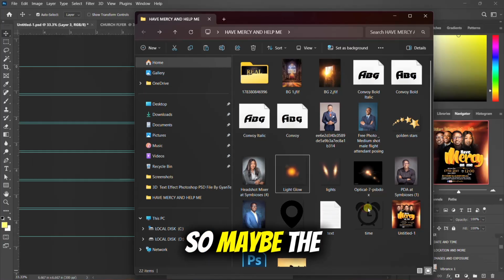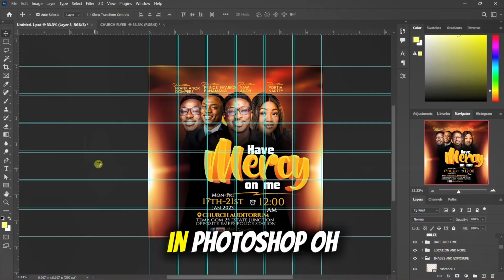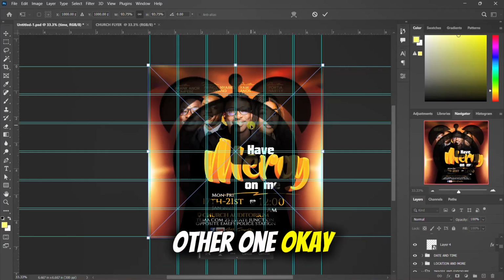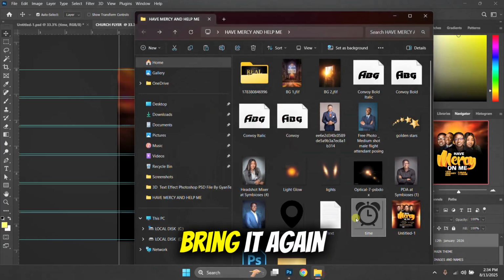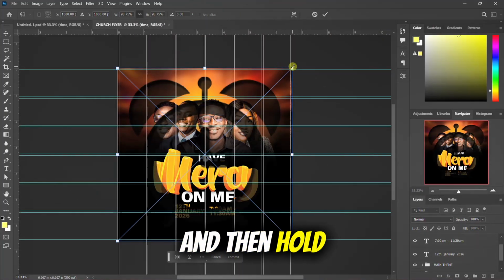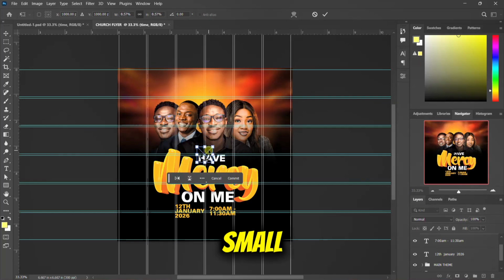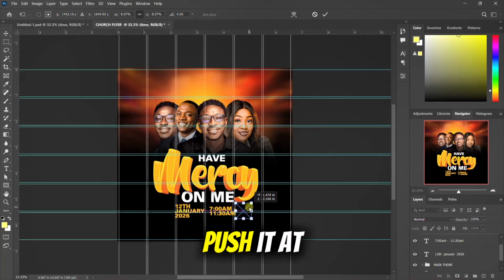Okay, so maybe the time icon, you drag the time icon and then drop it in Photoshop. Oh no, you are supposed to drop it in the other one. So let me go here and then go and bring it again. So bring the time over here and then hold Alt and then scale, reduce the size and make it small. Then push it at this point.